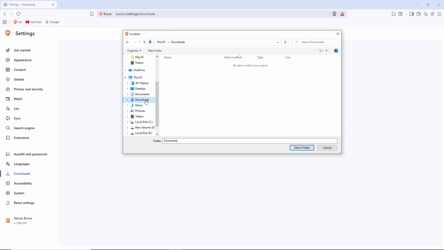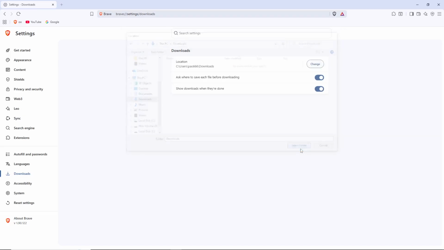Once you've found the folder you want to use, click on it to select it, then click the Select Folder button. This confirms your choice and tells Brave to use this new location for all future downloads. And that's it. You've successfully changed the download location in Brave browser, and all your future downloads will now be saved to the folder you selected.